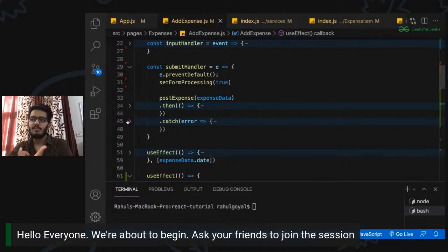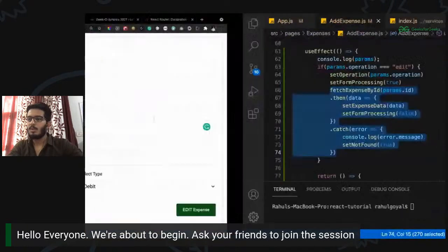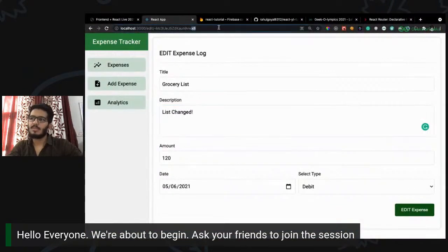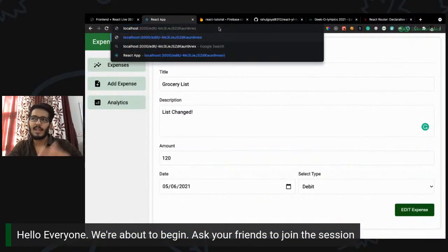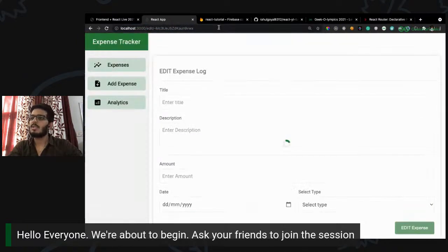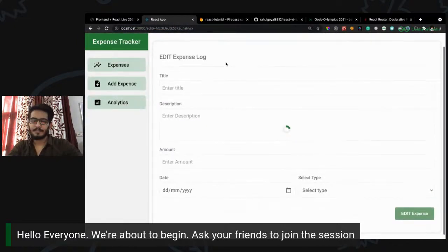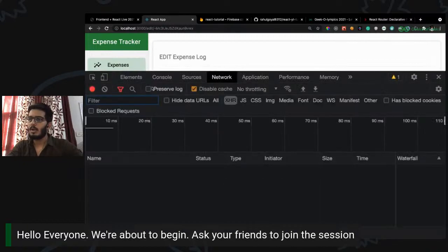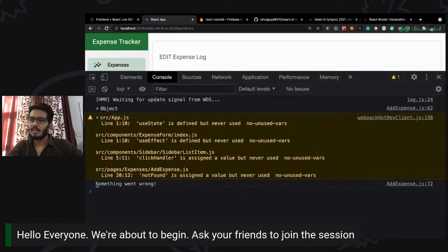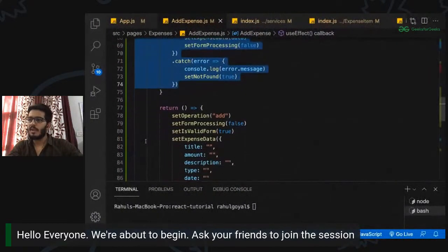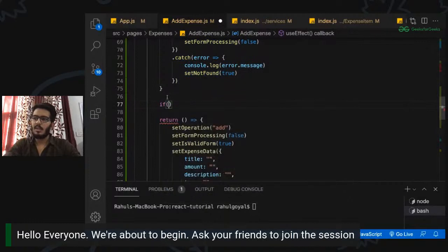Let's say whether we are updating or adding the data. And one more thing, let's handle this particular case: if this ID does not exist, what is the response? If we open up the log, we can see something went wrong because this ID does not exist in the database. So what we can do is check here.